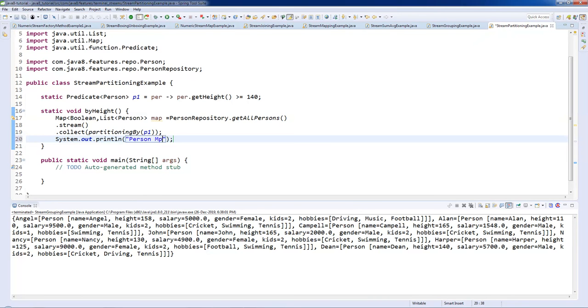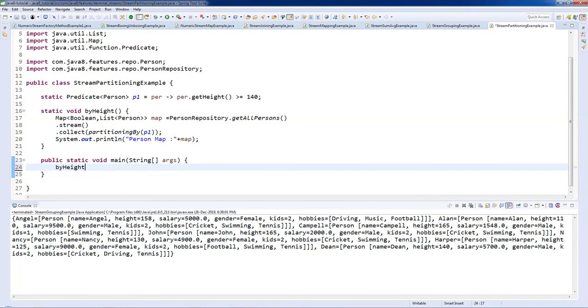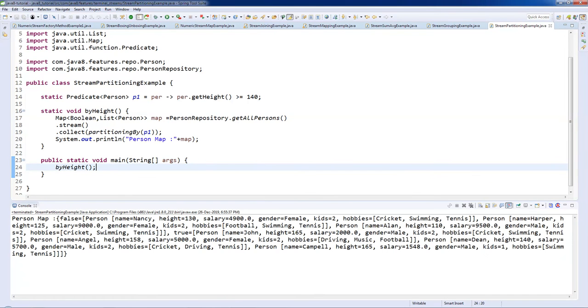Person map plus map. Okay, let's call the method and see the outcome. Just run it again. So run it. See, now you got the set of data which contains a map.